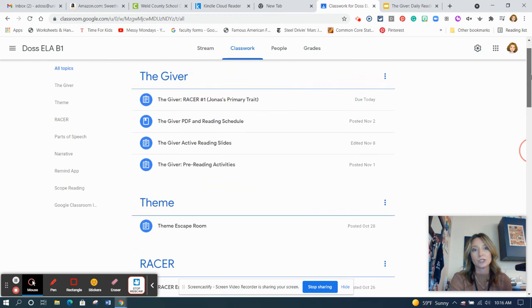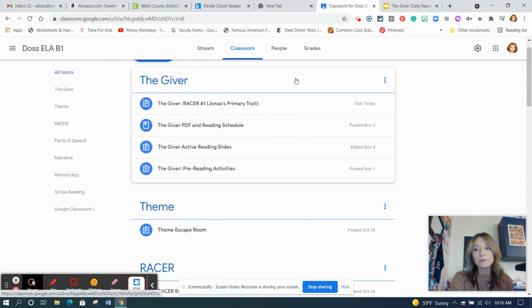Last thing is your writing journal. So if you have not completed your writing journal and turned it in last week, so if you missed last Wednesday, you need to take pictures of your pages and email them to me.